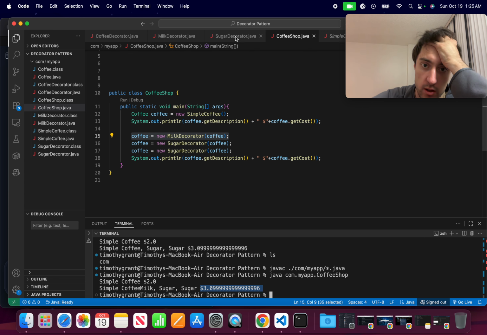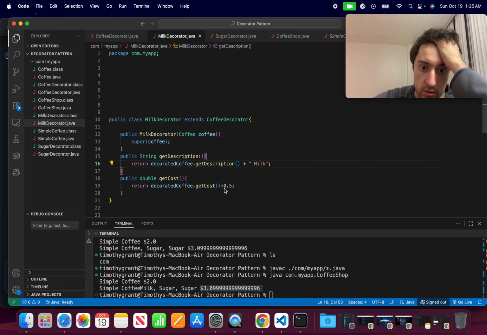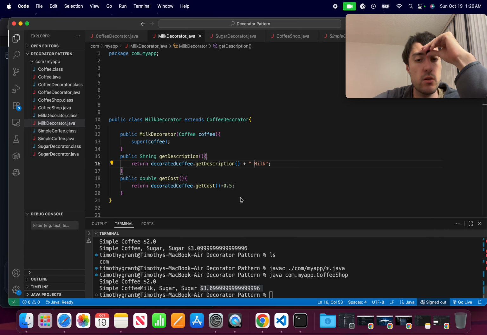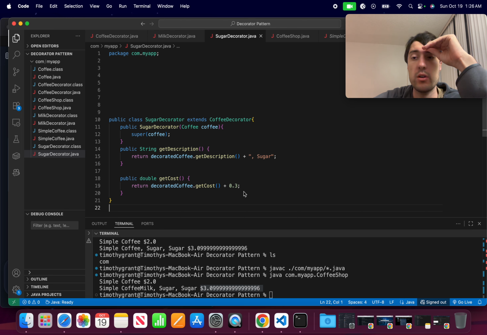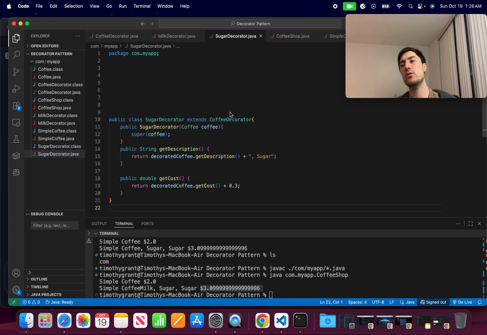Okay, and I guess, did we not increase the price for MilkDecorator? Oh, we did. 0.5. So we have the 2 here, and then what was the sugar decorator? 0.3. Oh, okay, that kind of makes sense. Okay, I see. Okay, so you're able to nest them. I kind of understand. I mean, it's good to play around with it. I think I need to continue to play around with it.